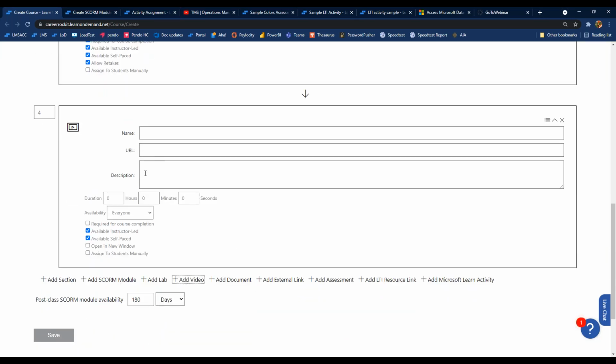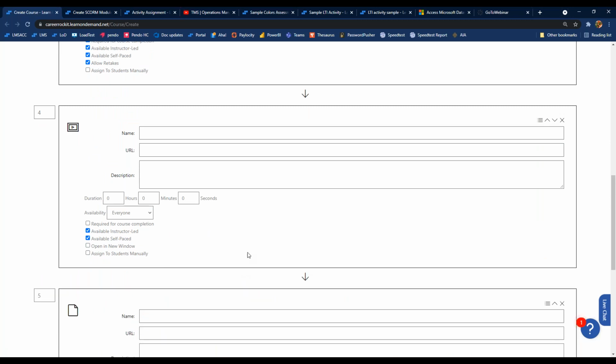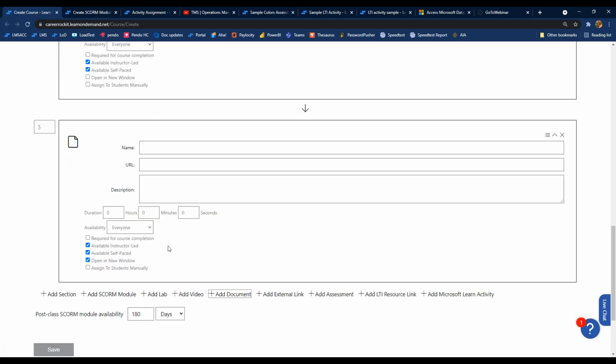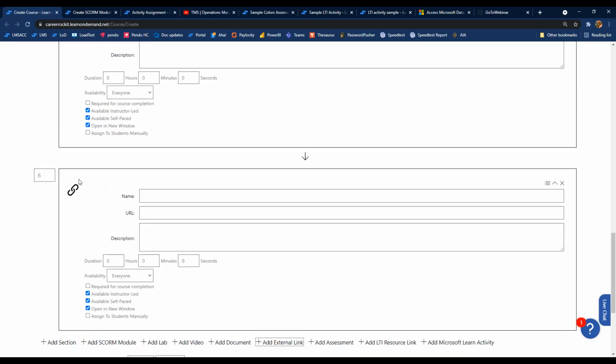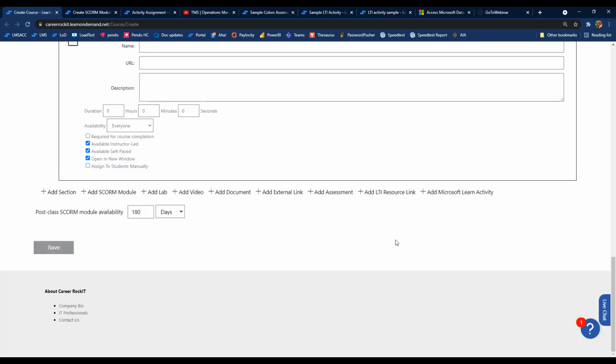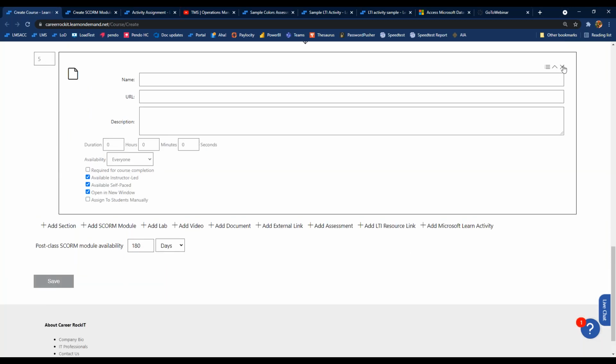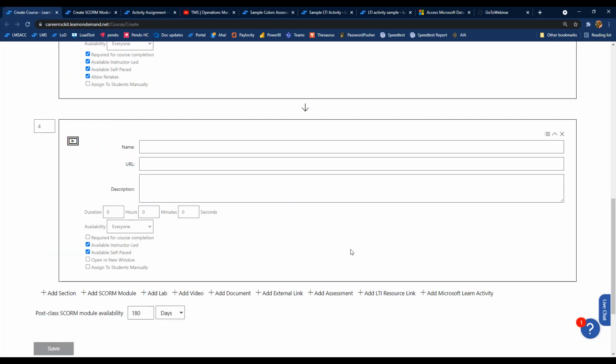You can see name, URL, description, and then the settings down here. Each one of these has the same thing available to them. The only thing that's different between them is the icon that's showing. So we're only going to talk about video at the moment. These are just links that go out to another site, and the only difference was the icons.